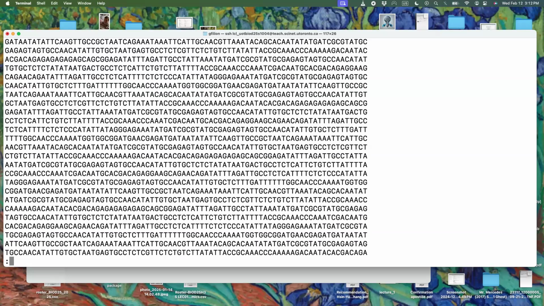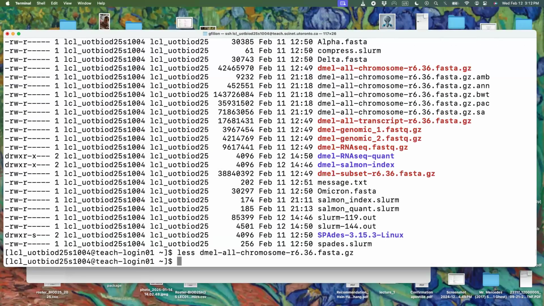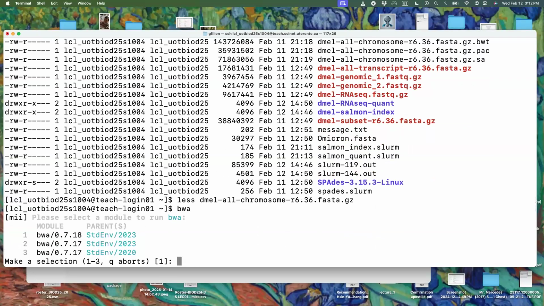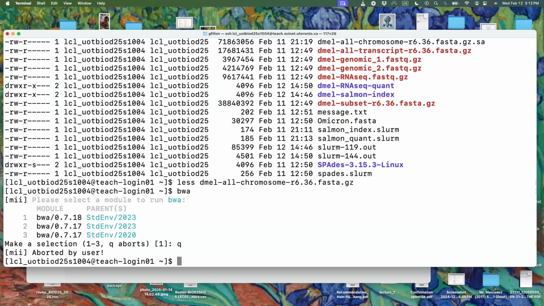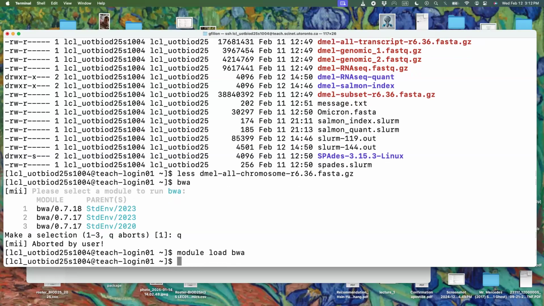So what we'd like to do is to use BWA to index the genome and then map some reads that I've prepared, which are called genomic 1 and genomic 2 that are here. So let's use BWA, and if you type BWA, of course it does not work. Why is that? Well, we need to load BWA before we can use it. So, Q to abort. I think in this case, if I do module load BWA, it works.